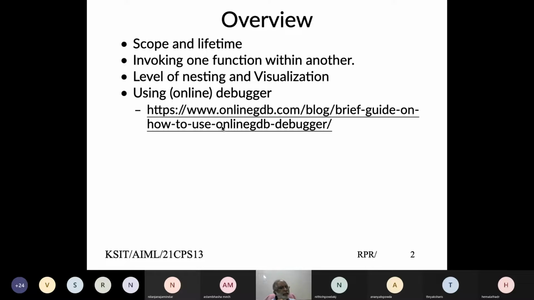So those who are using online GDB can refer to this link, or you can look at online GDB, the debugger details, and read about it. It tells you how to debug a program. And I'd like to give you a minor demo of how to use it. But of course, you need to access it, work with it, experience it, and use it often so that you become comfortable. I'll cover the basic steps, but you need to spend time yourself to look into that.